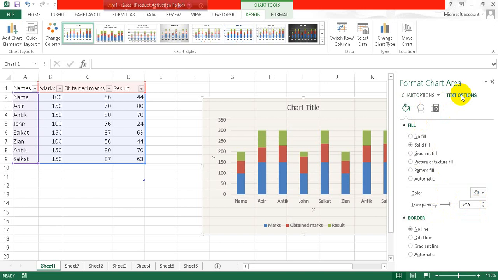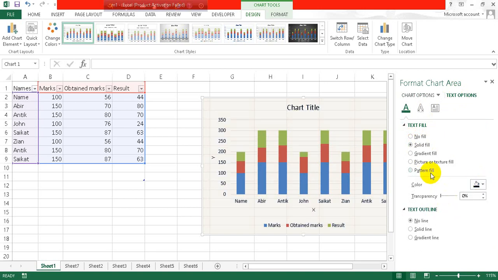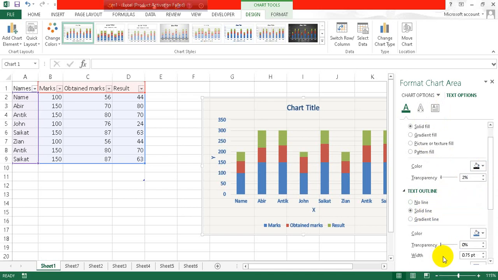Okay, now from the text option, you can fill its colors. You can change its colors and increase or decrease its transparency from here. You can add text outline and make its width more.